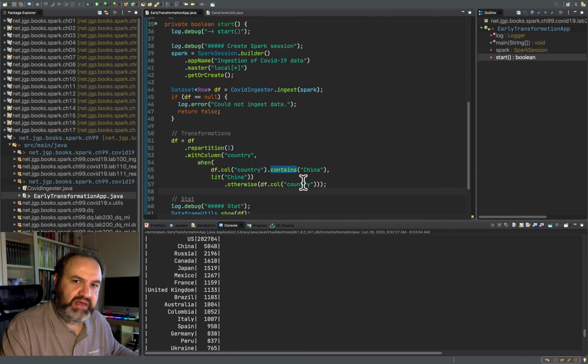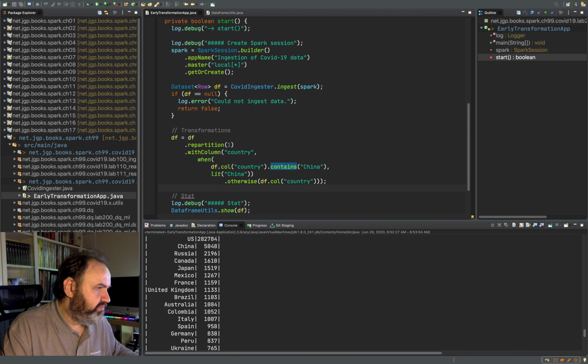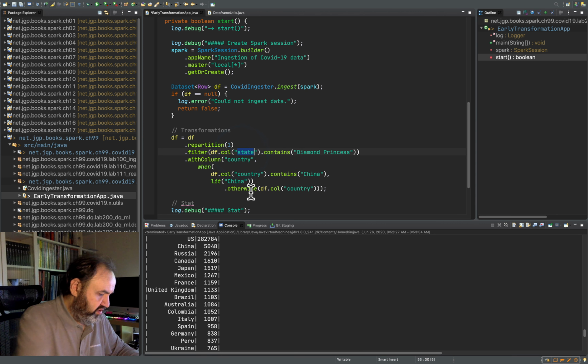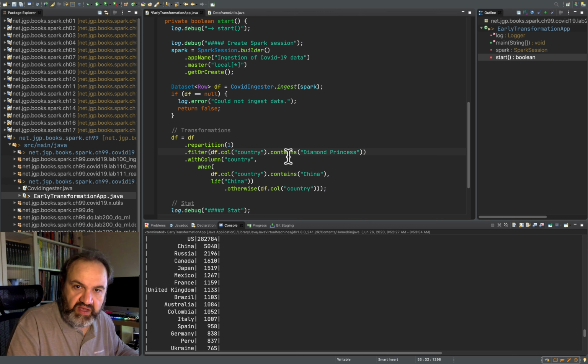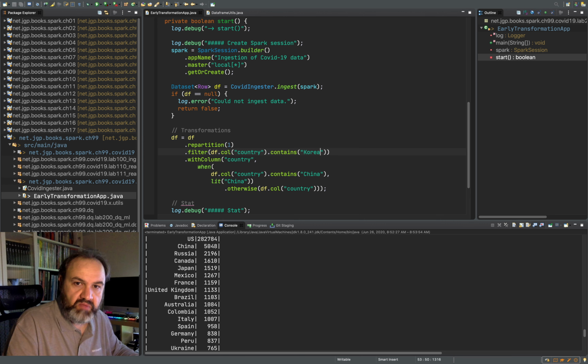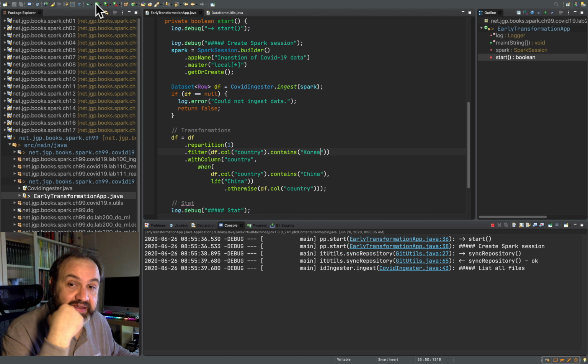One way to do that is to filter the data on specifically Korea and see what's going on. I can use that. So here I can filter on country, and it contains Korea. So it's going to do only the thing with Korea. Basically, this code here is not going to be used anyway, but it's not going to hurt. Okay, so let's have a look at Korea.